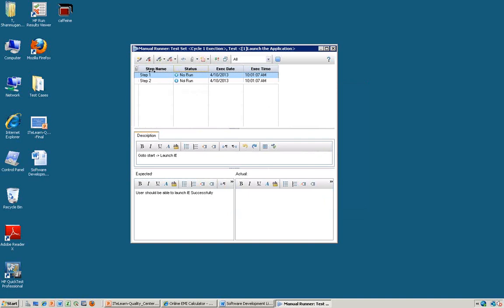Then see here, step 1: user should be able to launch IE successfully. Status, let's say pass. Click on step 2: go to ncalculators.com. User should be able to go to the specified website. Click here, test passed. So now what I will do is end this execution.